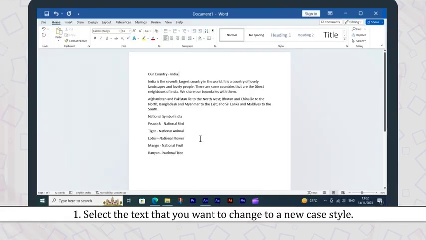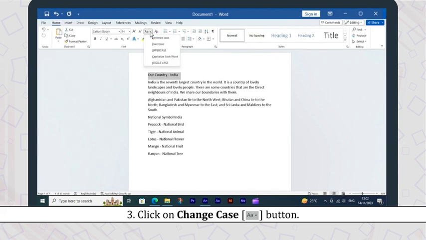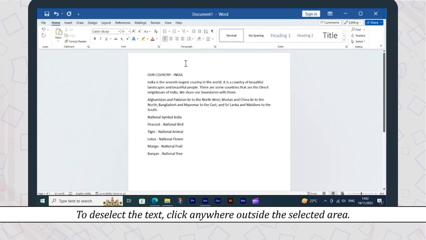1. Select the text that you want to change to a new case style. 2. Click on Home tab. 3. Click on Change Case button. The Change Case menu appears. 4. Select the case style you want to use. The text you selected changes to the new case style. In this example, we have used uppercase style. To deselect the text, click anywhere outside the selected area.